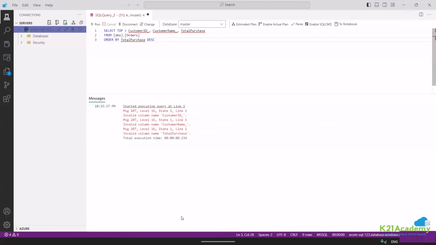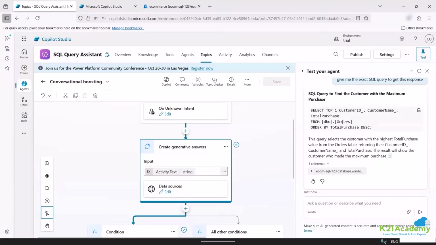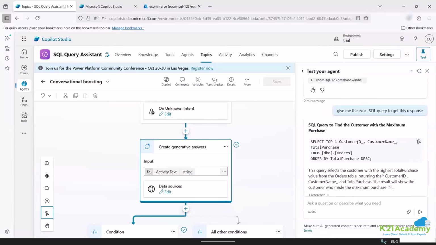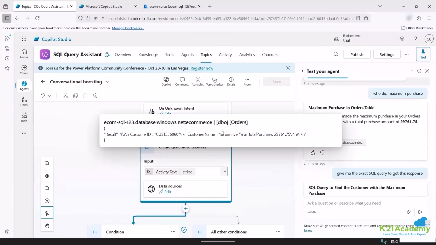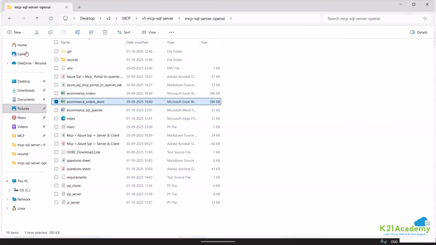Let me just check for that person itself. The query has not been written correctly for sure. Let me check these names, customer's ID. I have the data. Just allow me a minute.